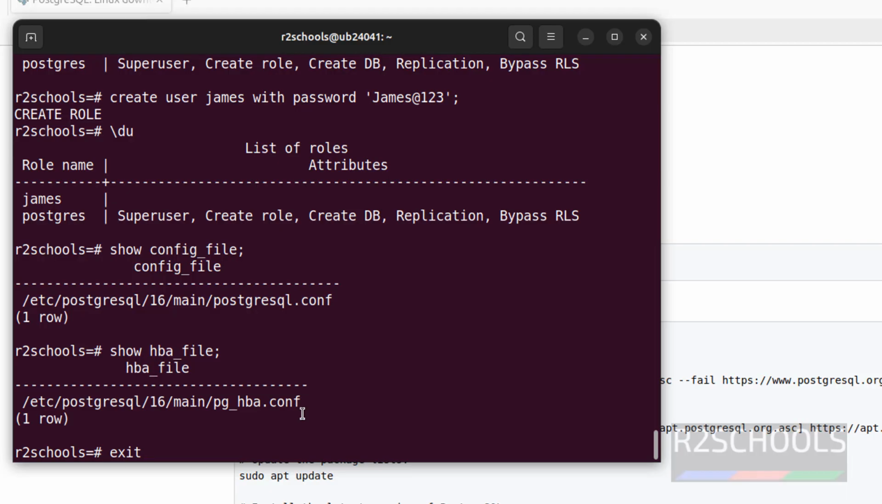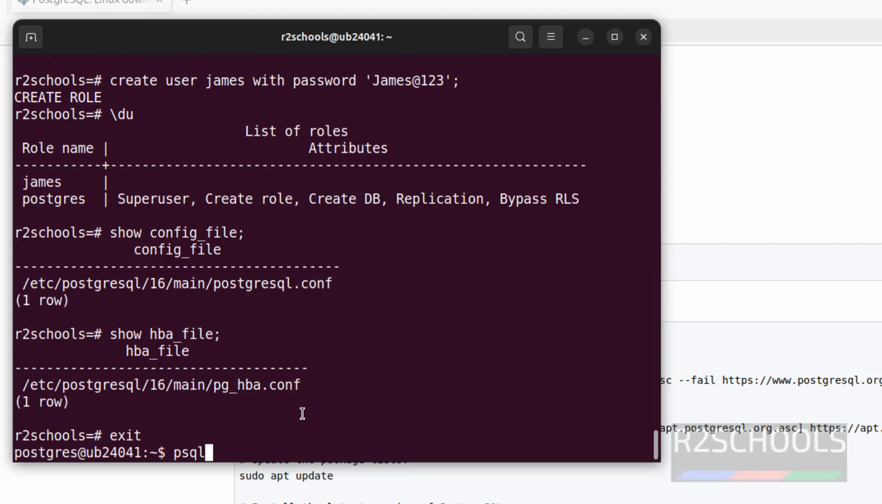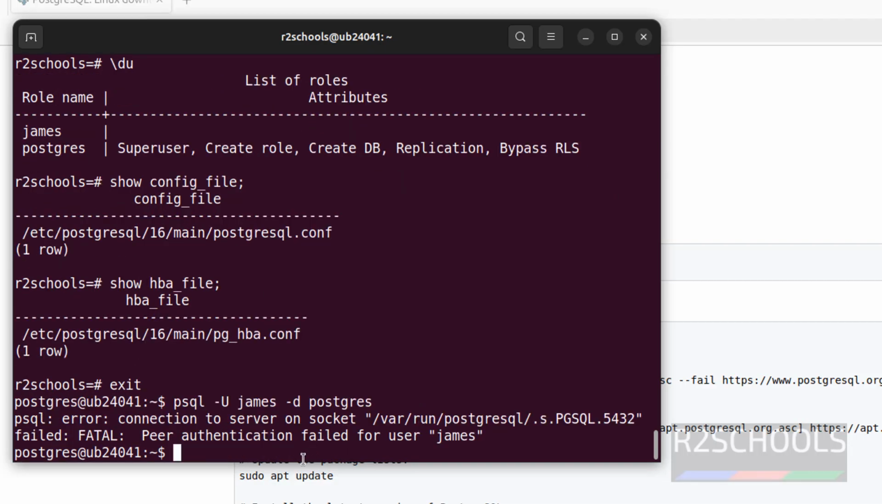Now exit and try to connect PostgreSQL with the new user, that is this: psql -U, U must be caps, then username, then -d, then provide any database name. This will throw error because I haven't added this user information in this pg_hba.conf file. Let me execute it, hit enter. See, peer authentication failed for the user James. Okay, I have created a video for this error. You can go through it and you can check it.